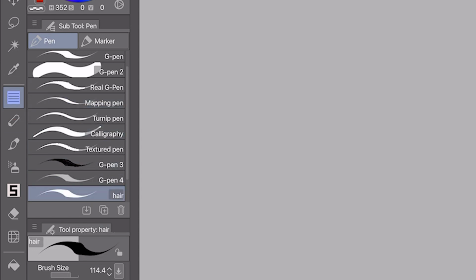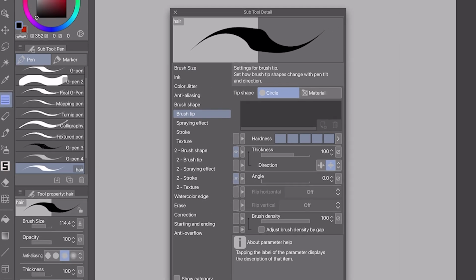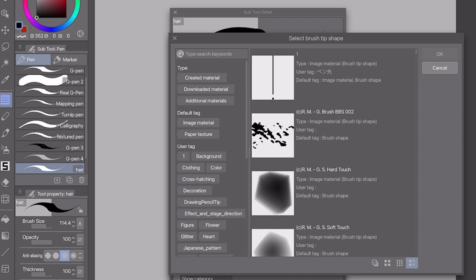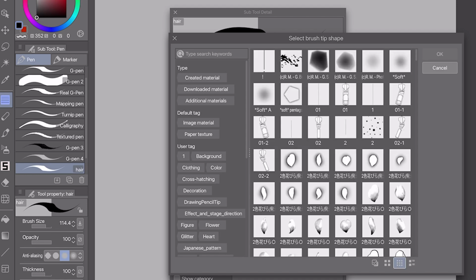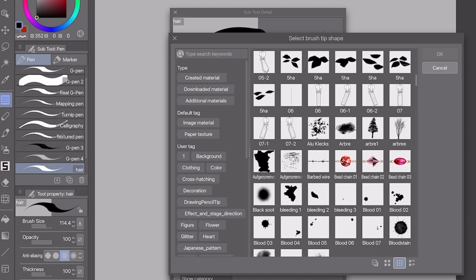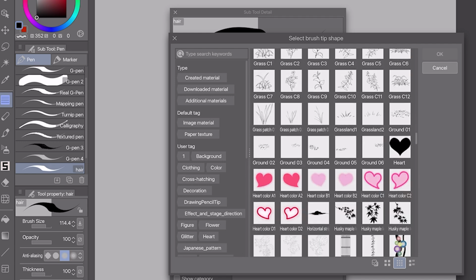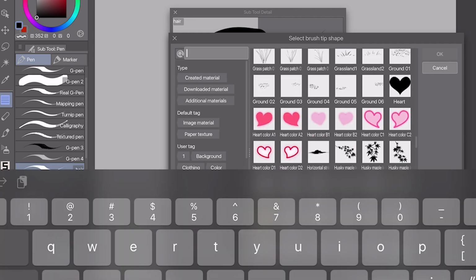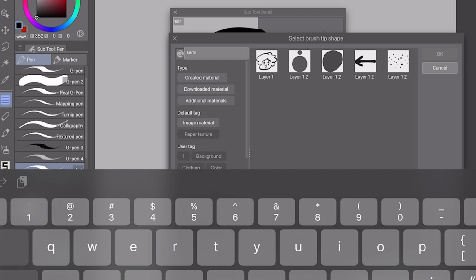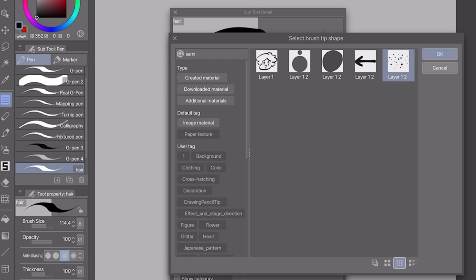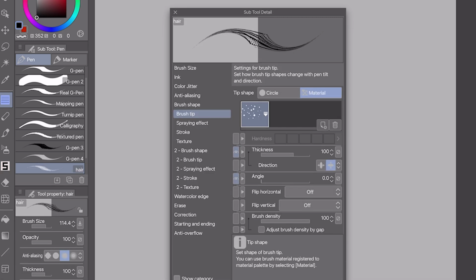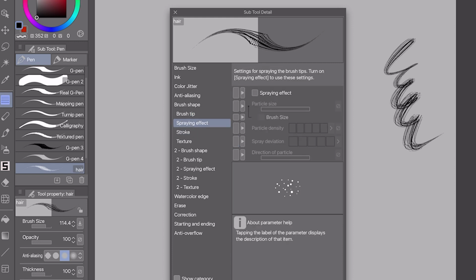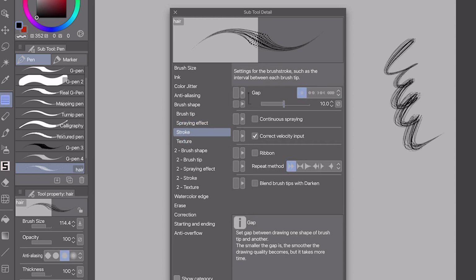Now let's go into the subtool detail. Head over to Brush Tip, switch over to Material, add a material, and here is why giving a tag is important. You don't want to scroll through all of these materials, right? Just go to the search bar, type in my tag, which is Semi, and here it is. There's my dots, okay. And there it is, done, easy peasy. You got your very own custom brush. Now just play with the settings and make sure that this is exactly how you want it.